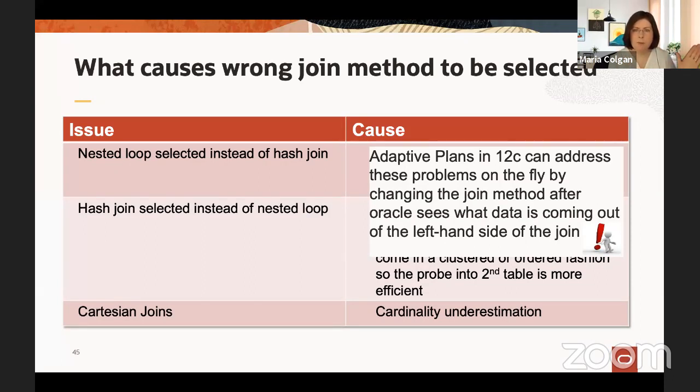If the number of rows coming out of the left-hand side is very small, it will use the nested loops approach. If the number of rows coming out of the left-hand side of the join actually turns out to be very large, it will choose the hash join. And it's able to do that because starting in 12C, we can basically calculate both plans and store both inside the cursor and make the decision on the fly. So we'll actually have a lot of extra operations in the plan table, but we'll make the decision on the fly on that first execution.